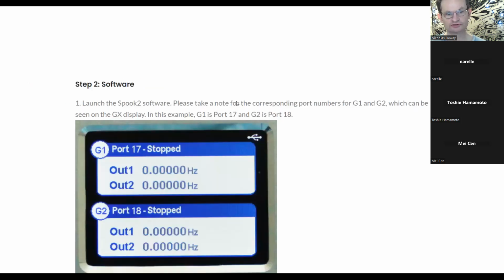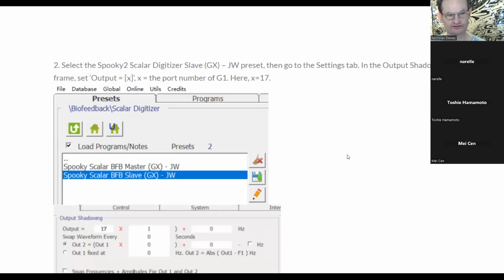To launch the Spooky2 software, once you've launched the software, you'll see that on the screen it says which generator is which port number. So that gives you the ability to use the software properly. Select the Spooky2 Scalar Digitizer slave, because one generator becomes the slave, one becomes the master, and the slave will then follow the master. So you then have to set up the slave generator first, following the directions you can see there.